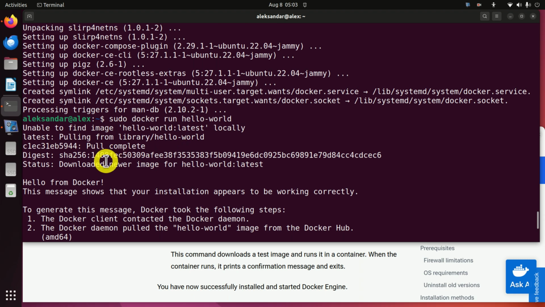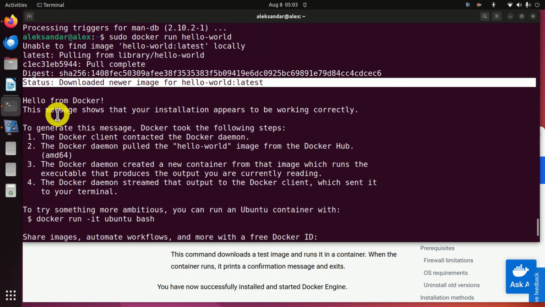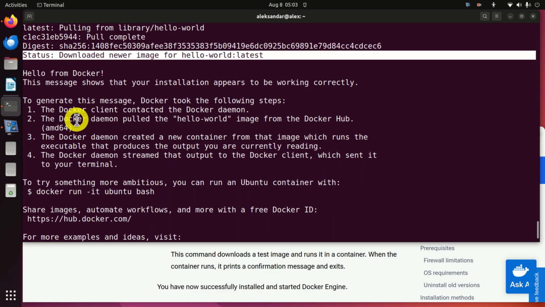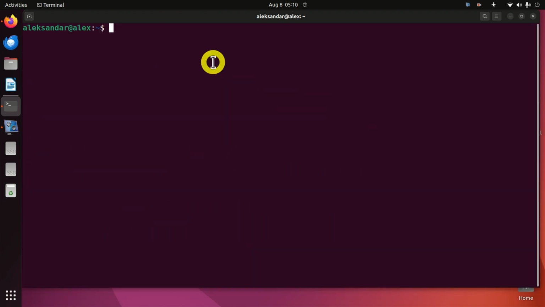Pull complete, downloaded newer image, and then here is the script: Hello from Docker! This message shows that your installation appears to be working correctly. And we can see, furthermore, that it looks good so far. Here we need to perform several additional checks and possible configurations.